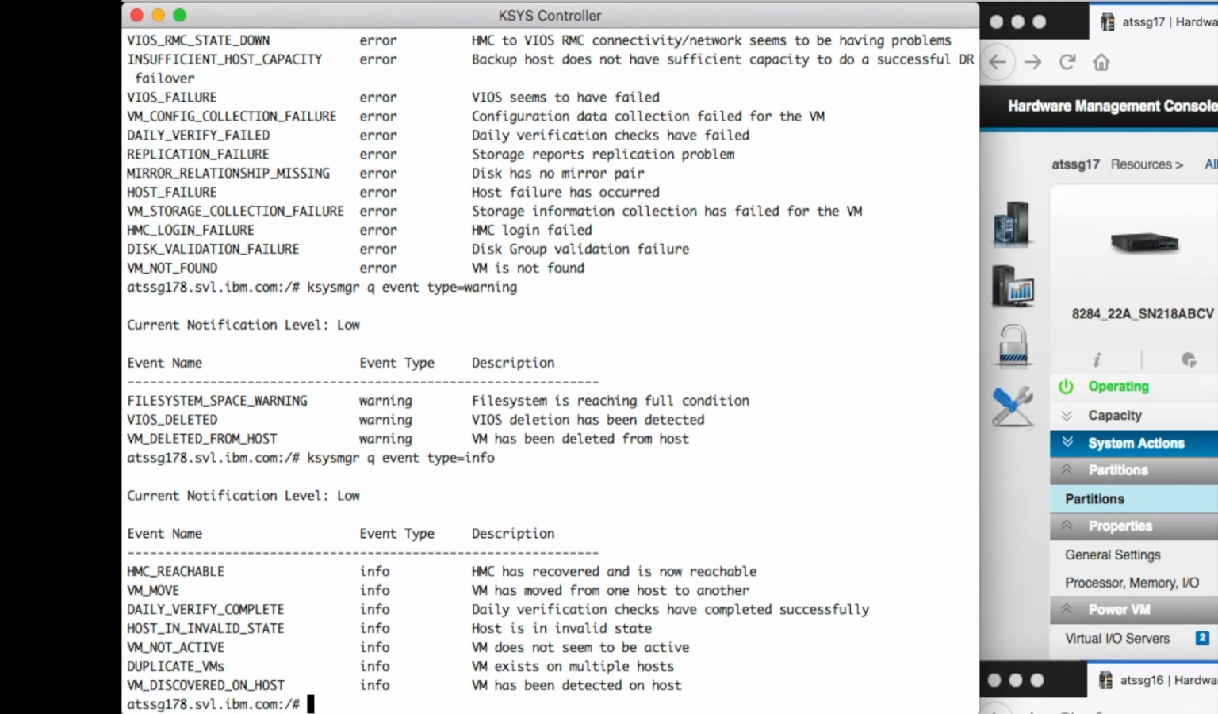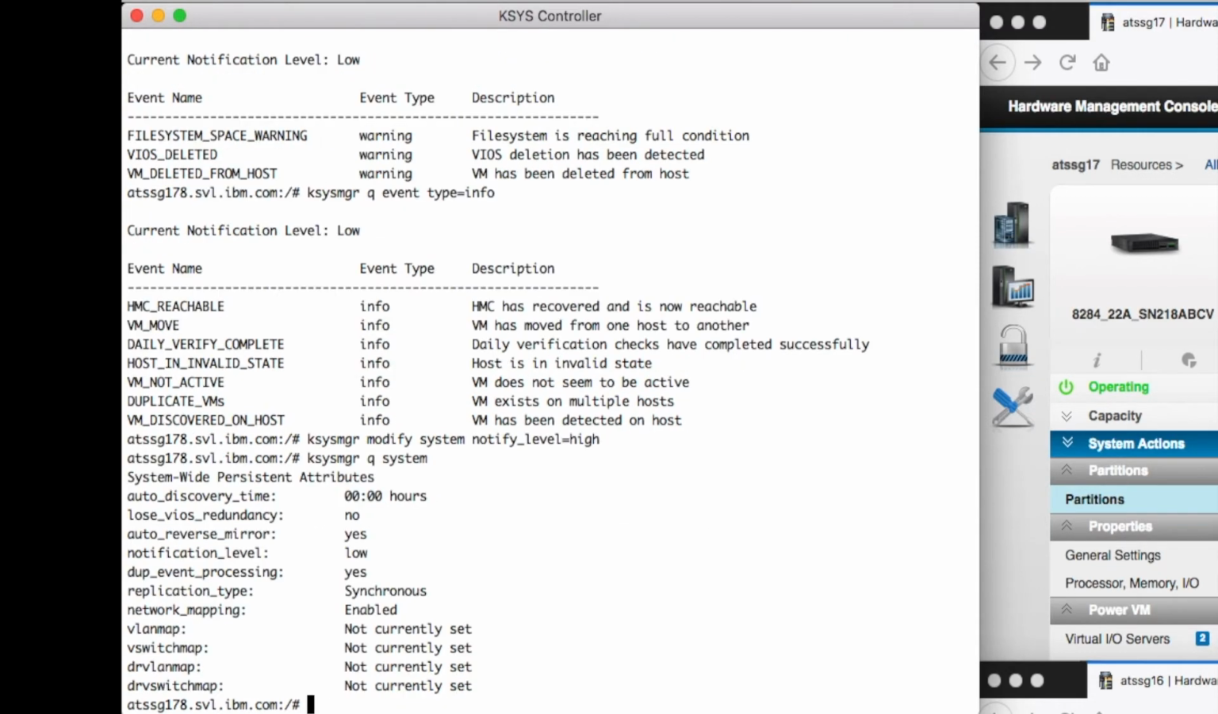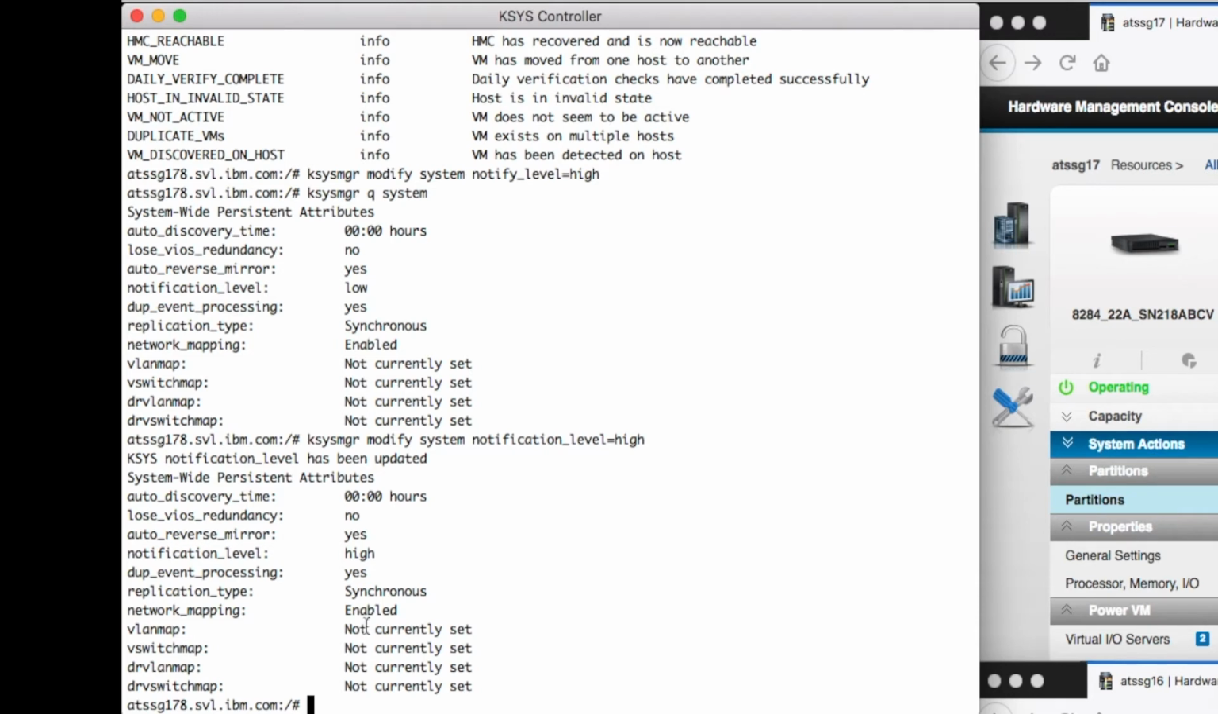If I want to go ahead and make a modification to my system, I can do a cases manager modify system and level, and let's go ahead and set them equal to high. And there's my query system. Oh, be nice if I didn't typo it. And you see my notification level now has been set to high.